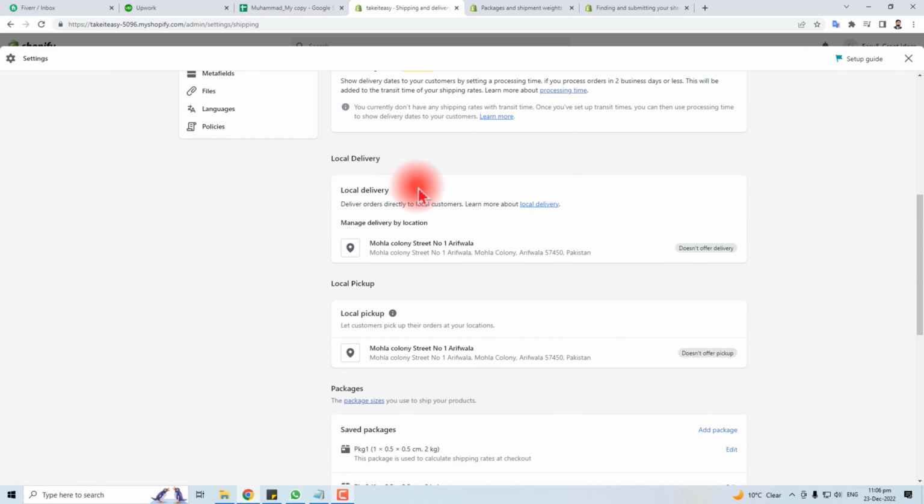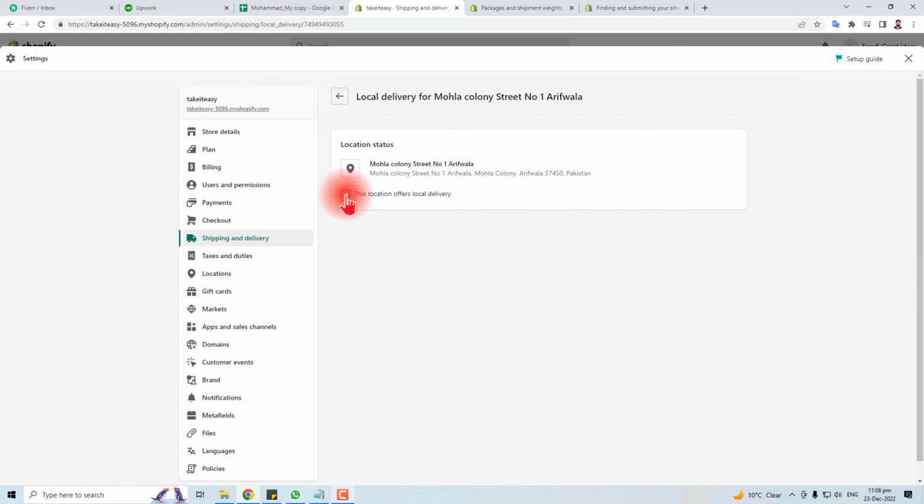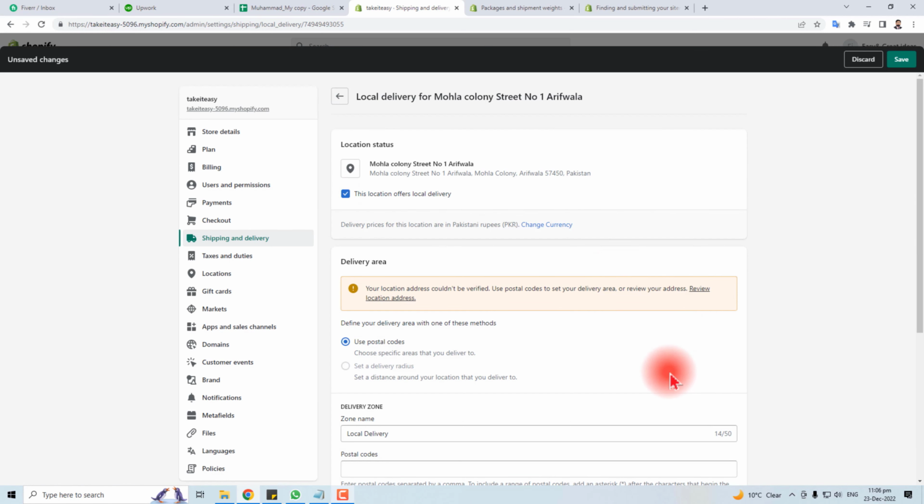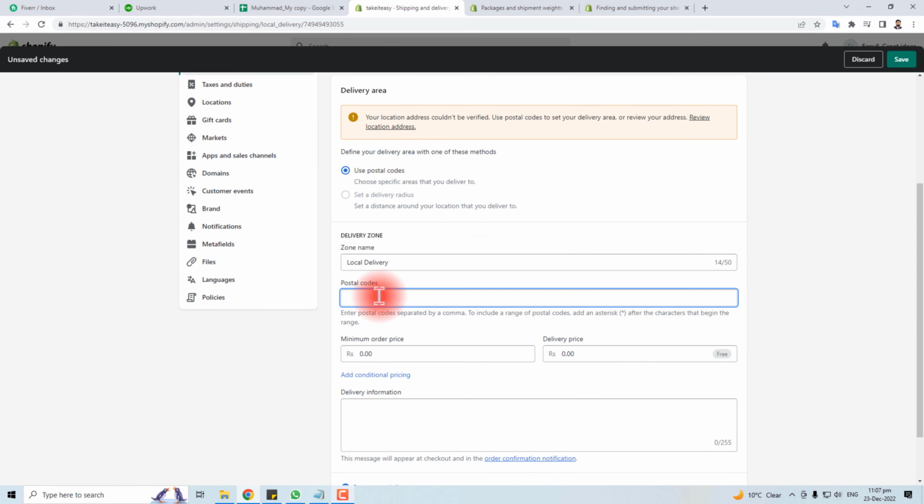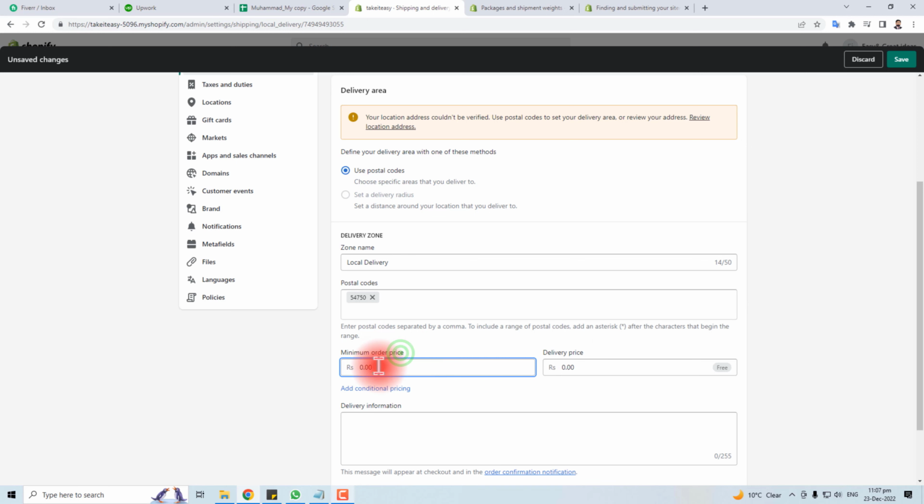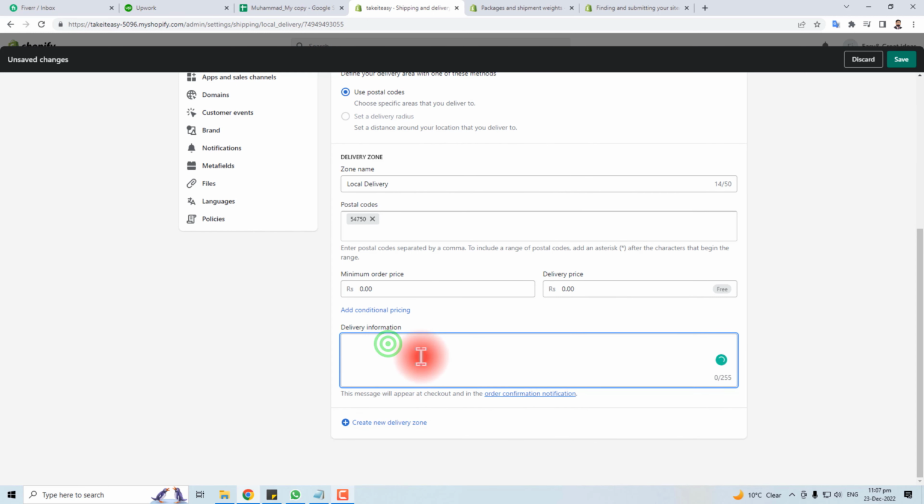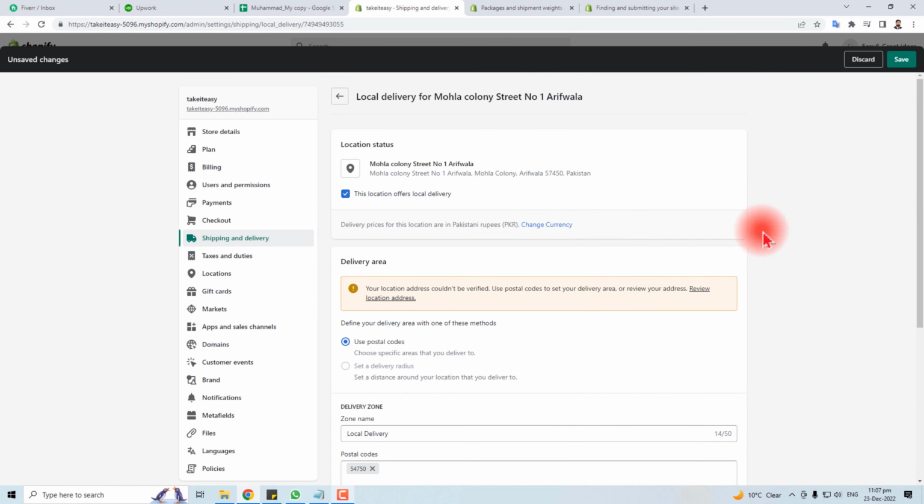Here is the local delivery. If you are offering a local delivery, you have to click here, the location of first locality delivery using postcode. You have to put your postcode here, and you have to put prices here, delivery information here, and you can create the delivery zone, another delivery zone also. After setting it up, you have to save.